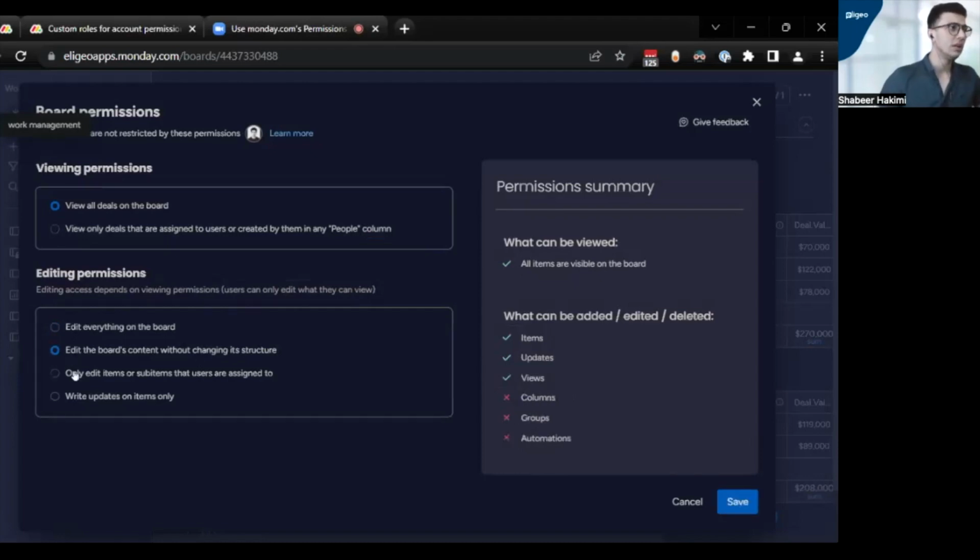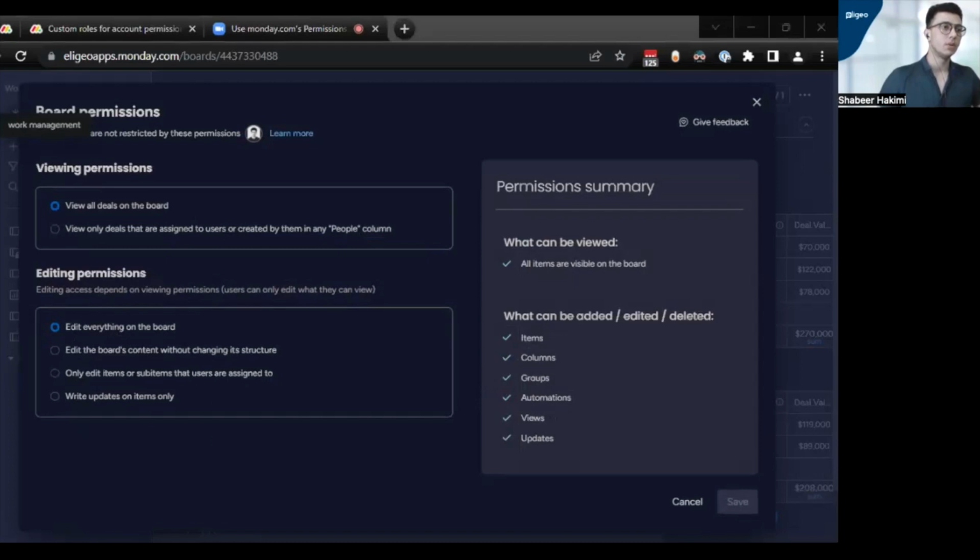And when you click on each item in here, you can see the changes on your right. So when you click on edit everything on the board, you can see that people are able to select the item.